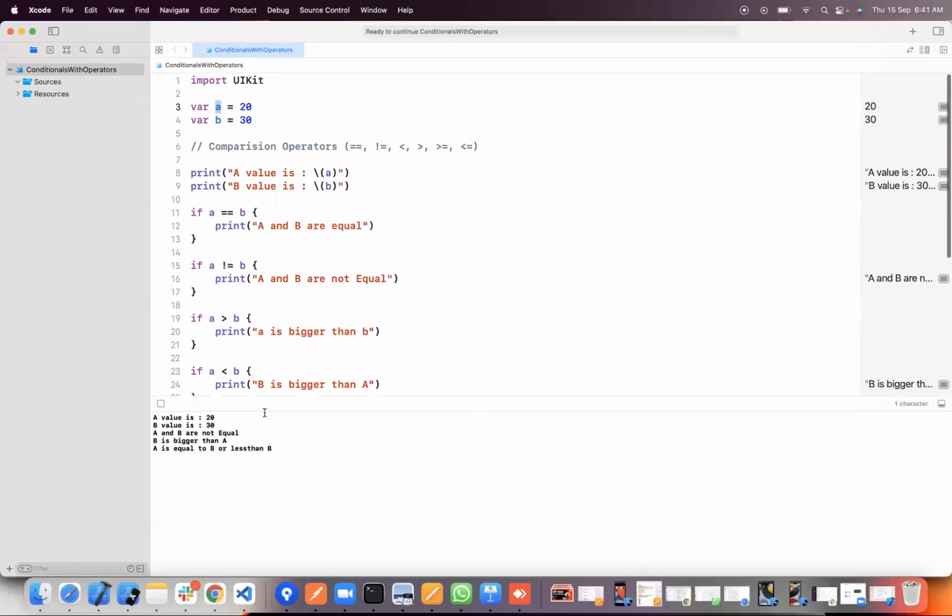The output here is: A value is 20, which is printed. Next, B value is 30, which is printed. A and B are equal is not printed. A and B are not equal is printed. A and B are equal is not printed. A and B are not equal is printed.